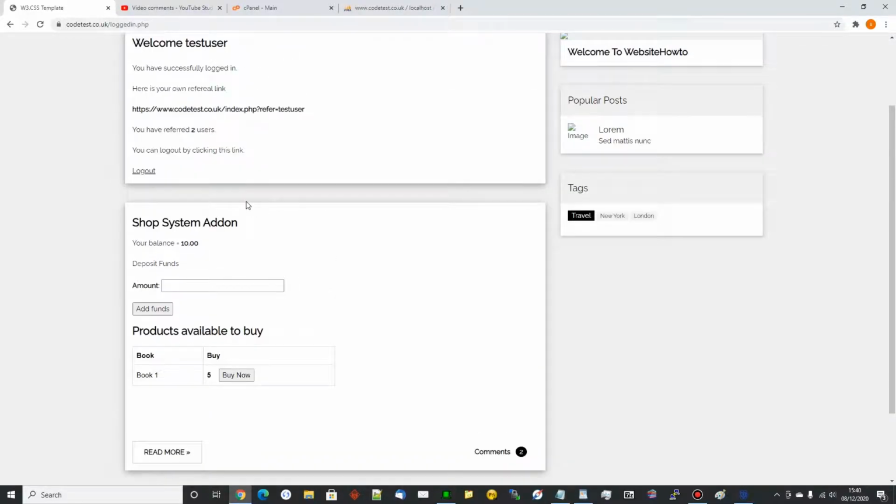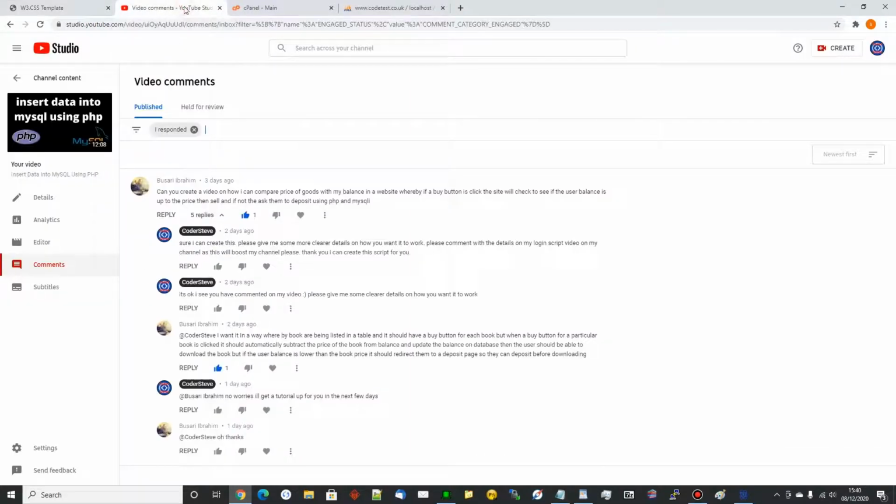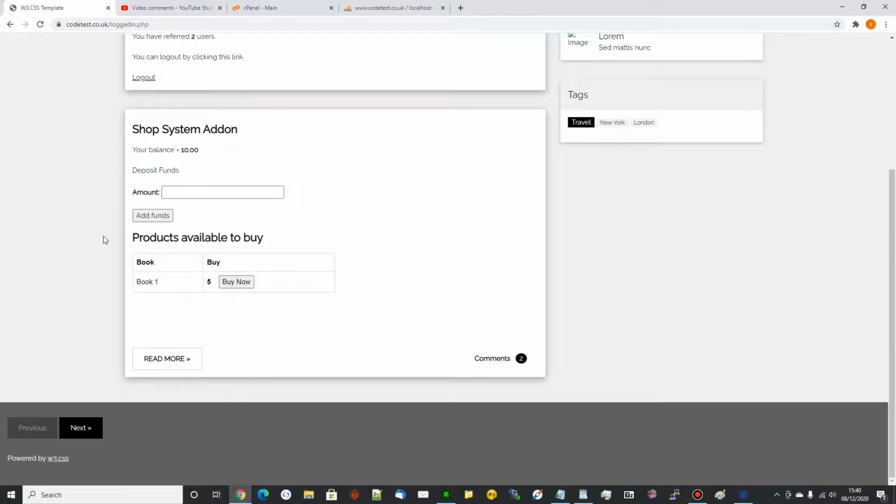So now a user asked in the comments, they said they can have a book being listed in a table and should have a buy button for each book. So I've created this little area here called products available to buy, and I've put a little HTML table in here. I took this from W3Schools, where you can find tons and tons of different code that you can use on your website. So I basically searched for an HTML table and took a little bit of code and put it in, and I'll show you that code now.